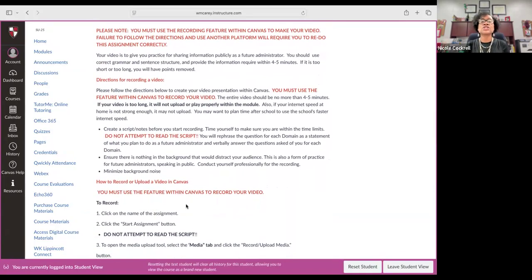Okay, transition back to the general directions of this platform. So you must use the recording feature within Canvas to make your video. Failure to follow the directions and use another platform will require you to redo this assignment correctly. I'm going to say correctly and quickly because grades are closing out soon.